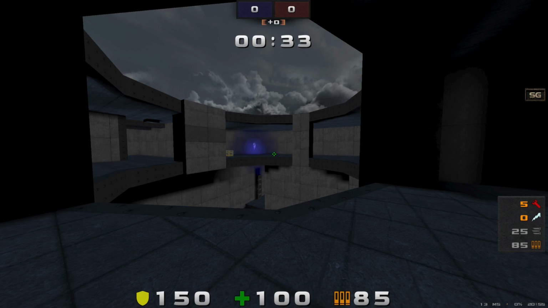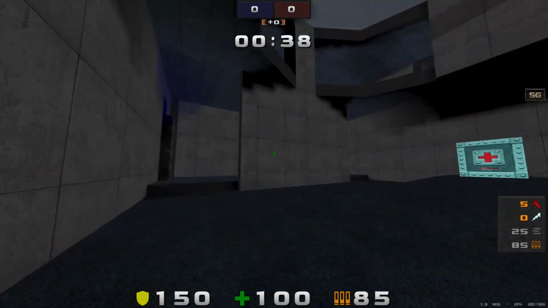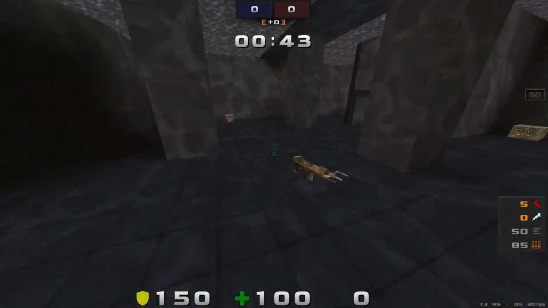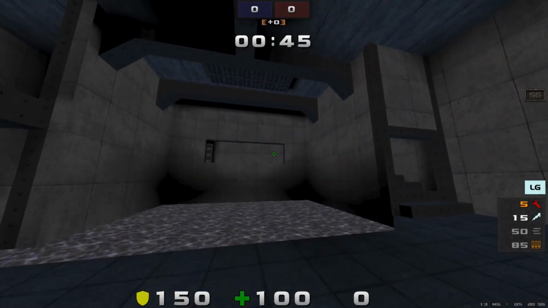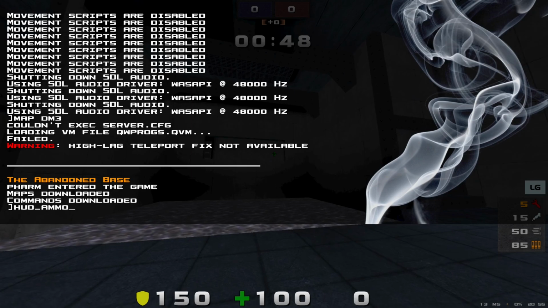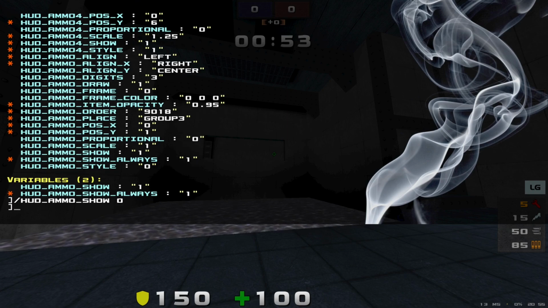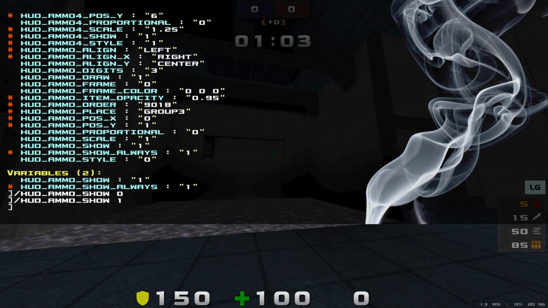Okay. And you can put HUD commands in aliases. So for example, if you have an alias to pull out the axe, you'll notice it says 0 at the bottom there. But if you don't want it to say 0, you could put HUD underscore ammo underscore show 0, which makes that number go away. You could put that whole command into the alias for pulling out the axe. And so anytime you pull out the axe, it'll disappear. Then you put HUD underscore ammo underscore show 1. You put that whole command into every individual alias you have for pulling out a weapon, and it will make it reappear when you pull out a weapon.